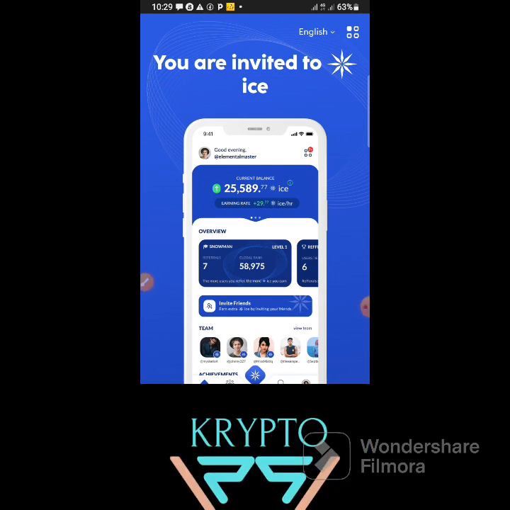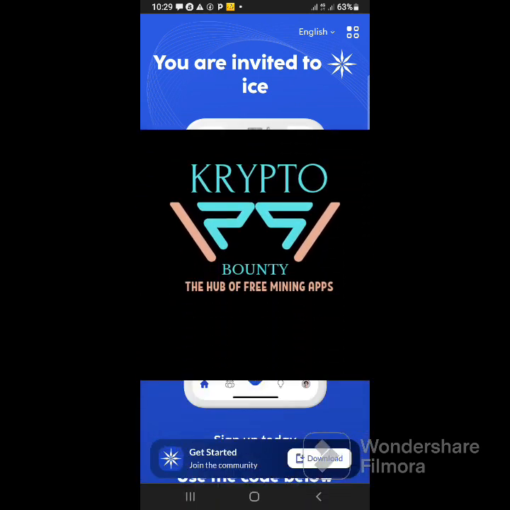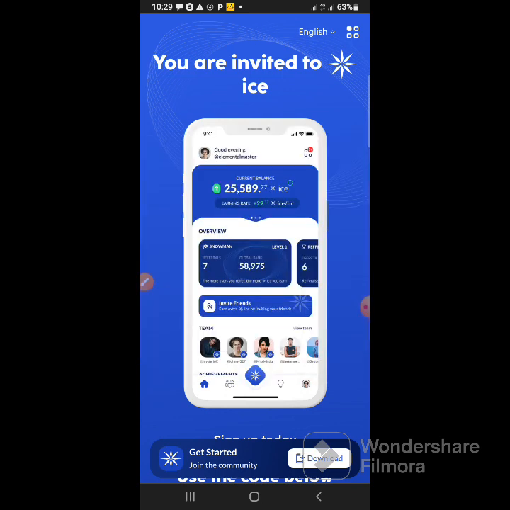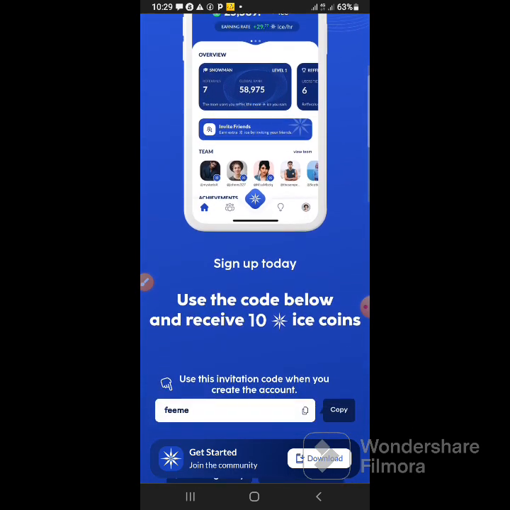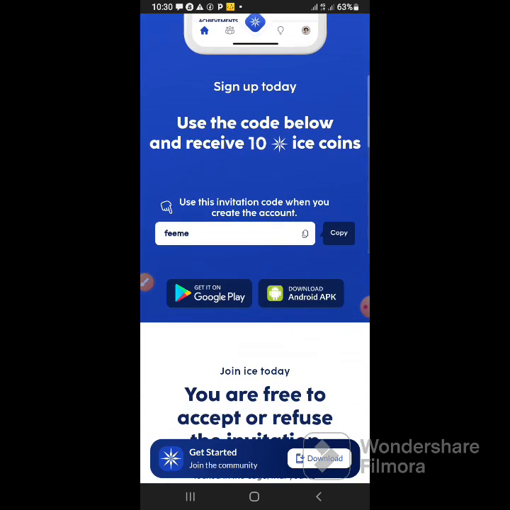This is Crypto Bounty. Today we shall be teaching us how to register for a new mining app, ICE Network. This is a great app with good potential, so we should take advantage of this opportunity and then go ahead.